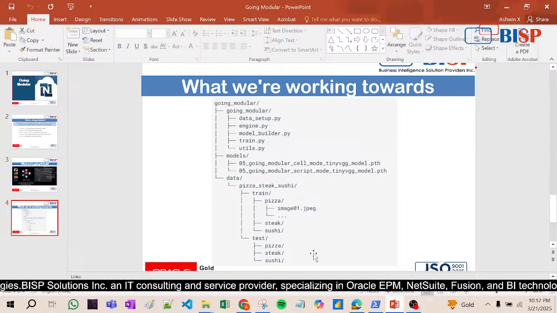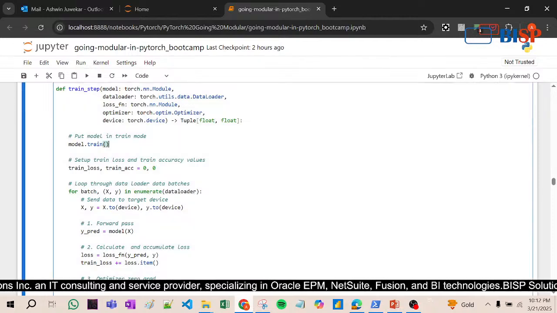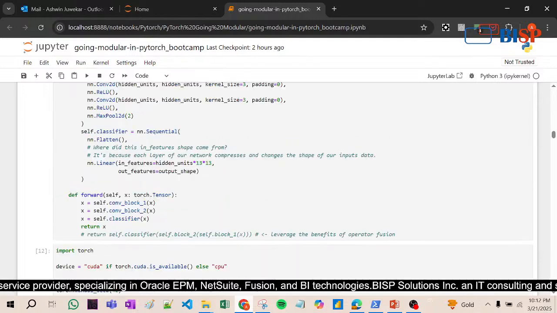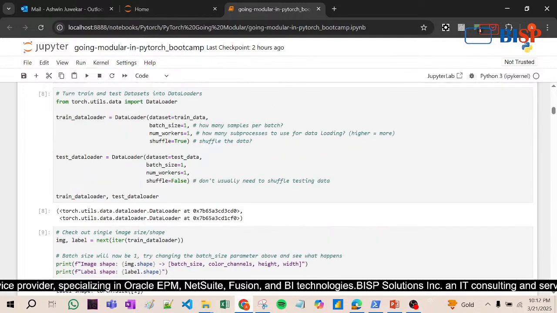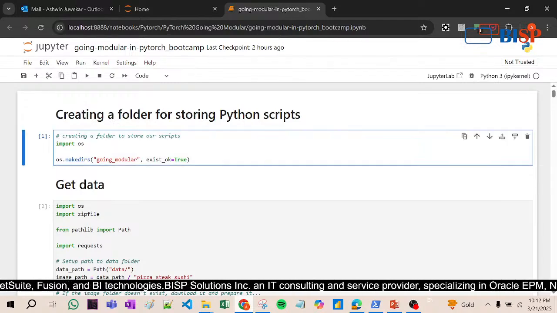Now let me show you the code also. Look at this. Now if you see the code, let me start from the top level. First of all, creating a folder for storing the Python script. Now see here, import os. Now os.mkdir. First of all, you have to import it, right?